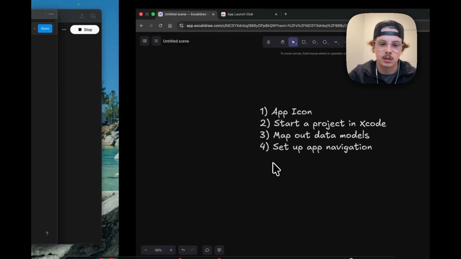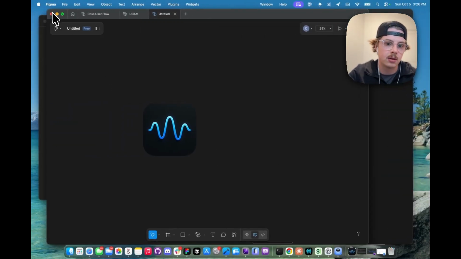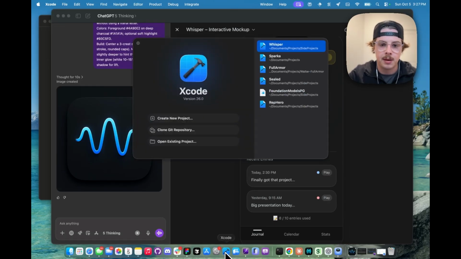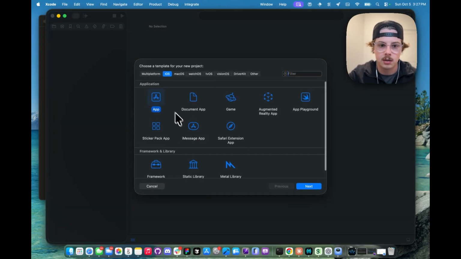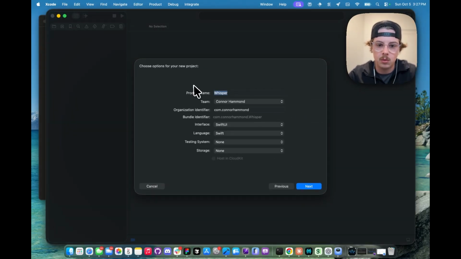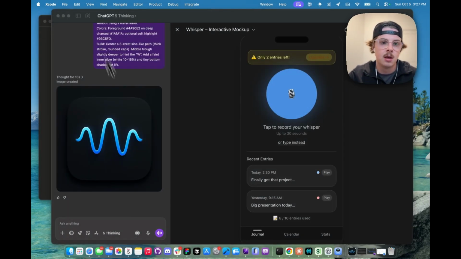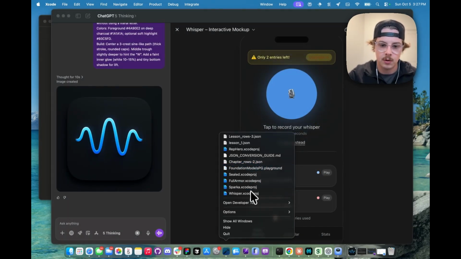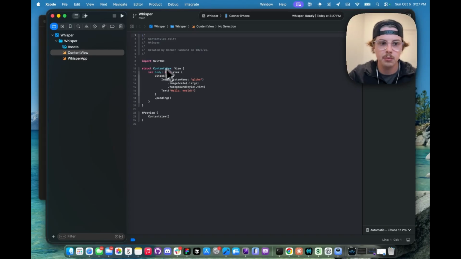Now we need a new project in Xcode. So in order to do that, we are going to open up Xcode. We'll create a new project, an iOS app, name it. In this case, we're going to name it Whisper, next, and then you'll pick a place to save it. I have already done this. So here we have Whisper, brand new Xcode project.